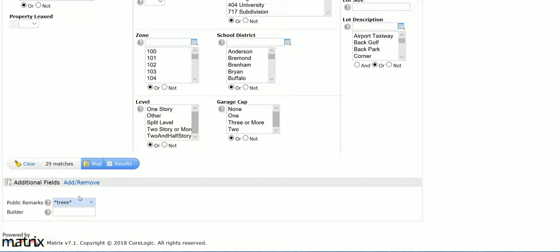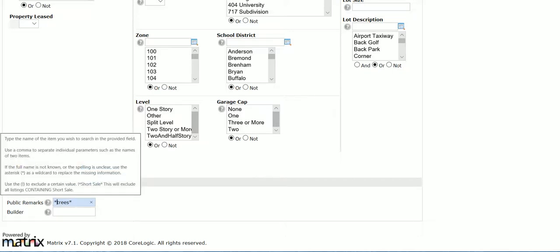This may also help you find harder to find properties. We're adding some additional fields here very soon that will help with this problem. But let's say you want houses that accept Section 8 or that are age restricted. You could use this to help you find them by searching that public remarks field and doing the word contains.